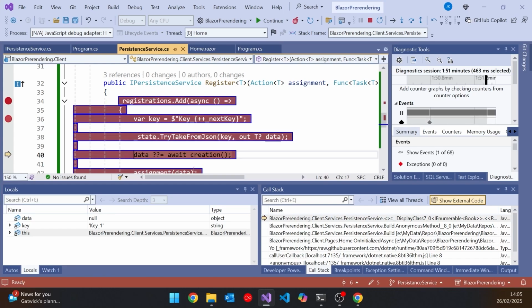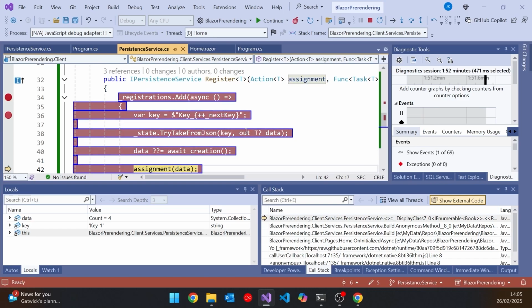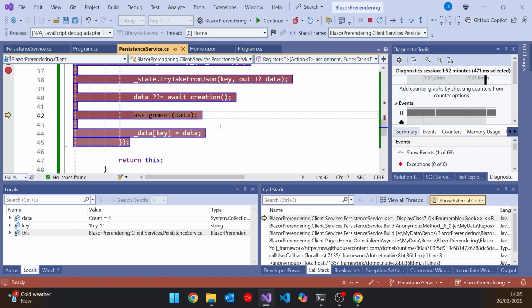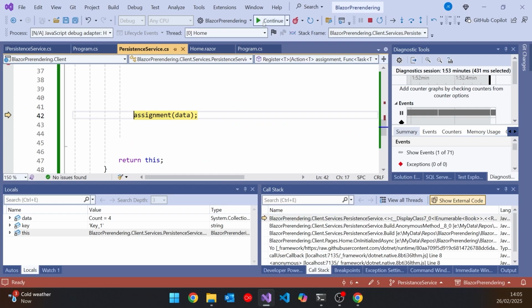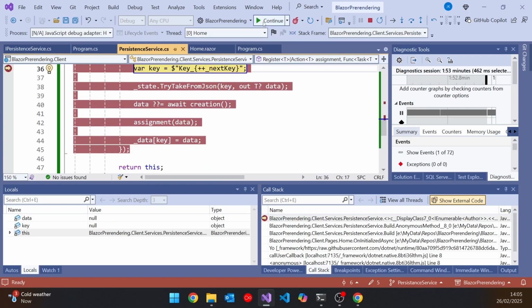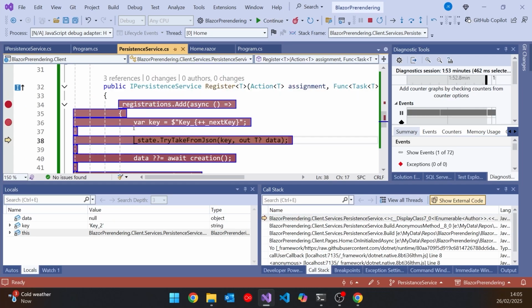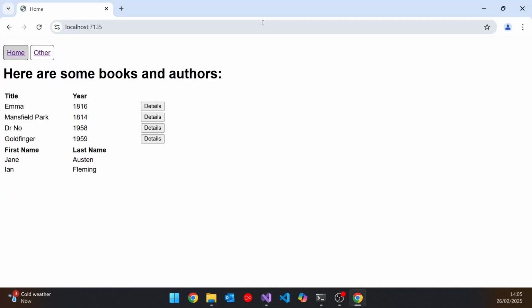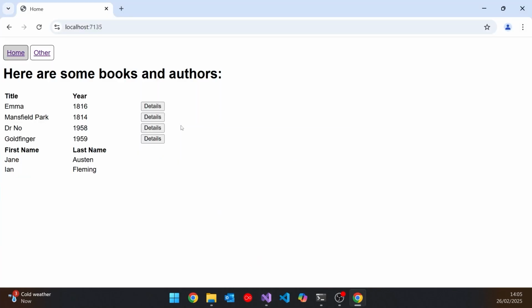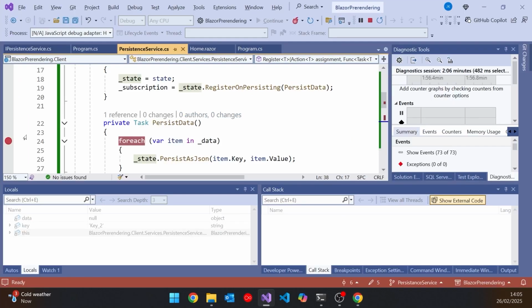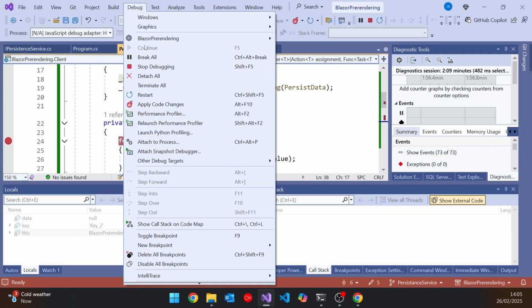We try to get the data from JSON, and this time, of course, we do get some data, so we don't need to do the creation. We then do the assignment, and you can see it's going into there and assigning that into underscore books, and then carry on and do the same thing with the next one. So key 2 is going to be for the authors, and then if we go on, we don't hit the persist data this time because we're on the browser, and that's all working fine. So quite complicated what's going on with all of that, if I just clear all those breakpoints.